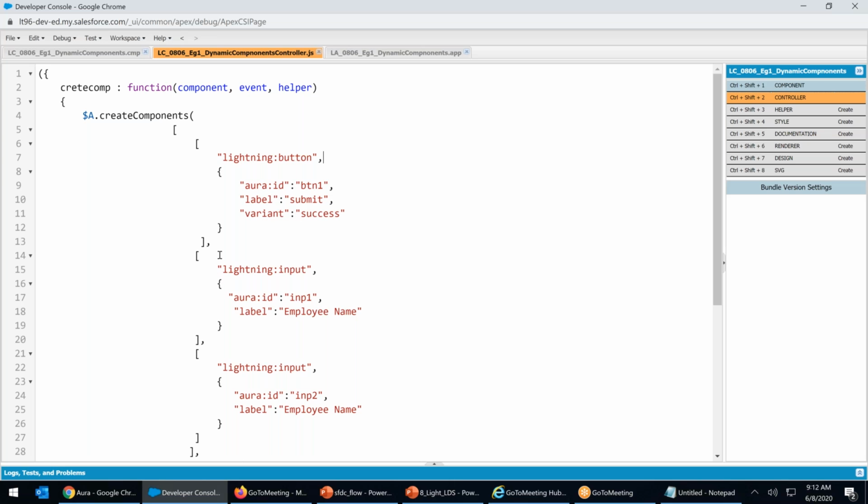That's correct. Then my bracket closes, this closes, and a new bracket starts. Lightning input, perfect. Or ID input1, label employee name. Right? No issues. Do I need a type? Type is compulsory. Type.